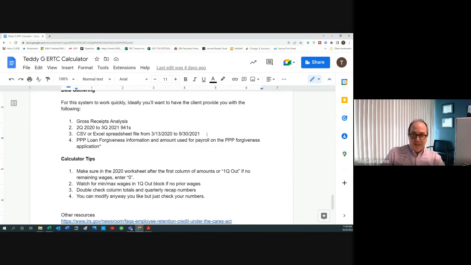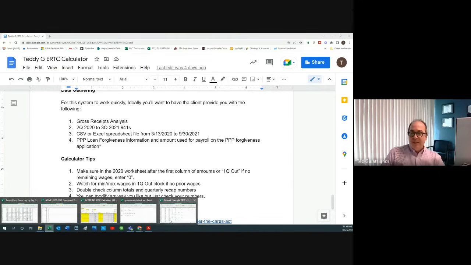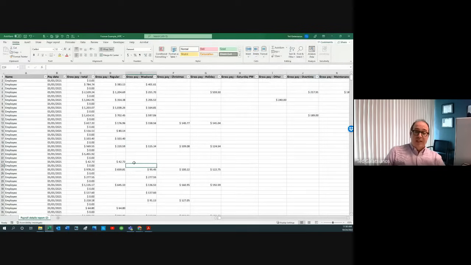For most cases, obviously, again, not necessarily for recovery startup, you might want the fourth quarter 2021, but the vast majority are going to be 3/13/2020 to 9/30/2021. That's all you need, a CSV file or a spreadsheet file from the payroll service, and it's just going to look like this.